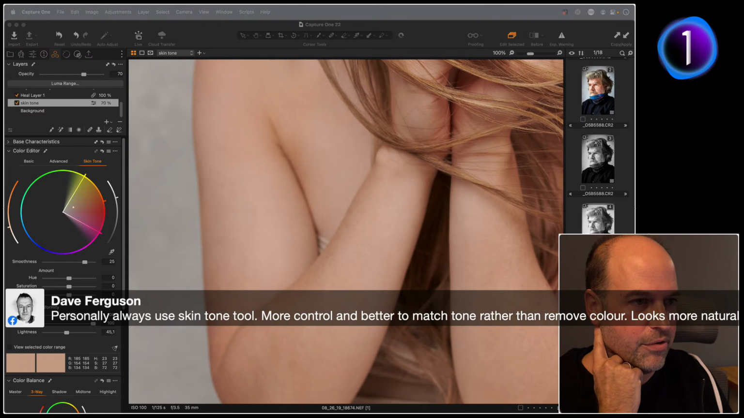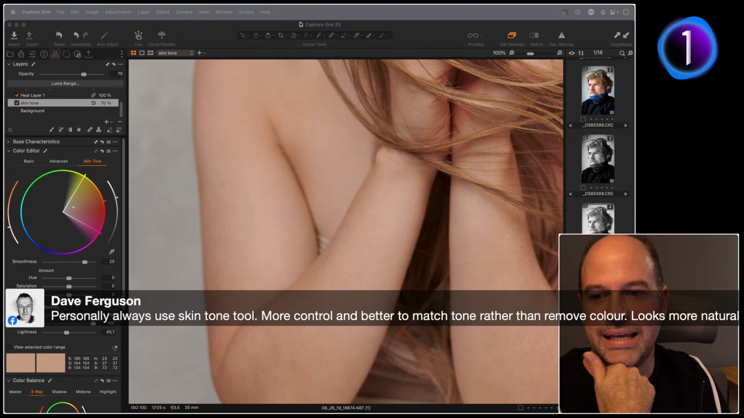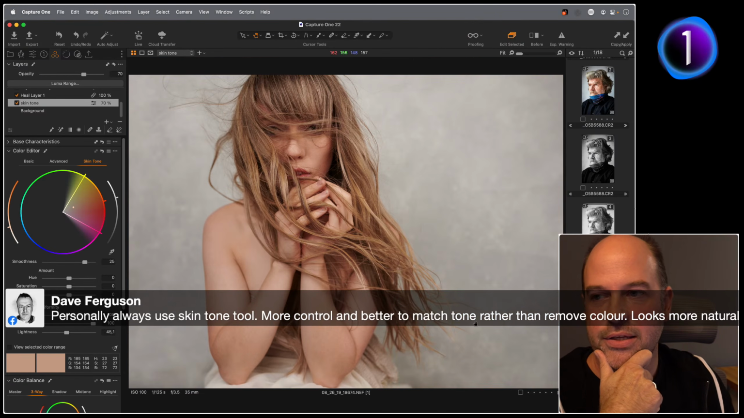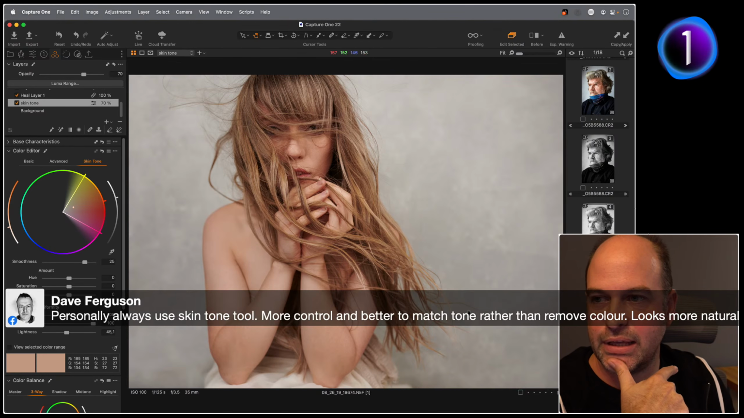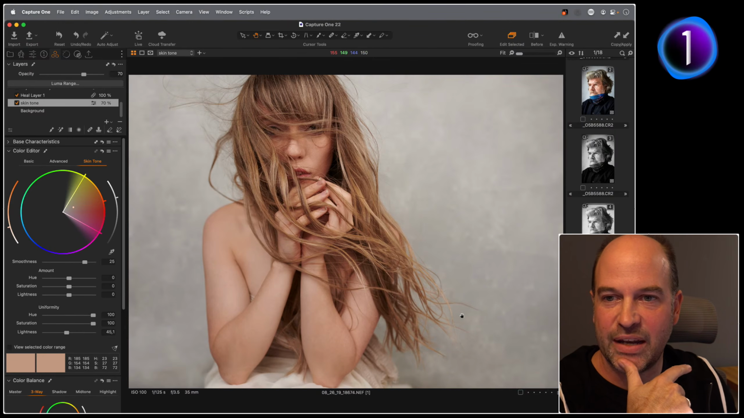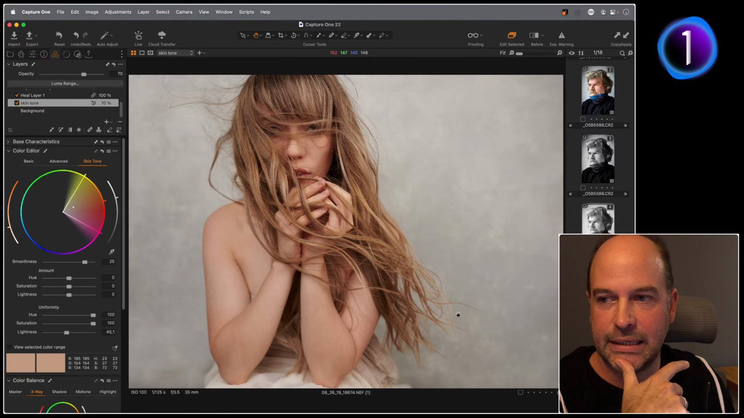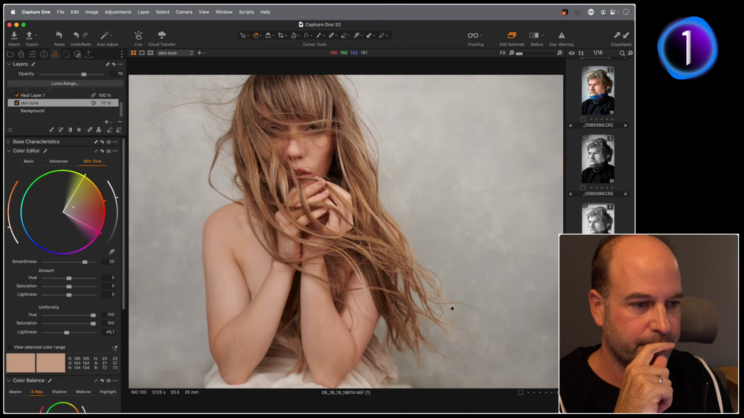Dave, yes Dave, I agree. I always use the skin tone to get more control and it's better to match tone rather than remove color. It looks more natural. Yeah, exactly. I think the style brush can be a good quick fix. It wouldn't work on the baby nose syndrome, which can go yellow. But if you want the ultimate accuracy, then the skin tone tool is the way to do it.